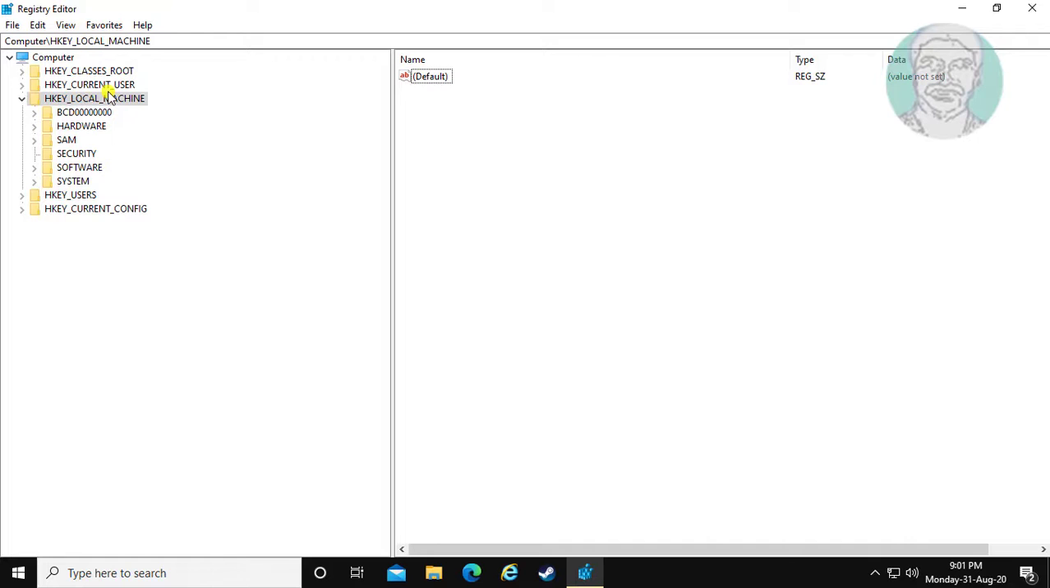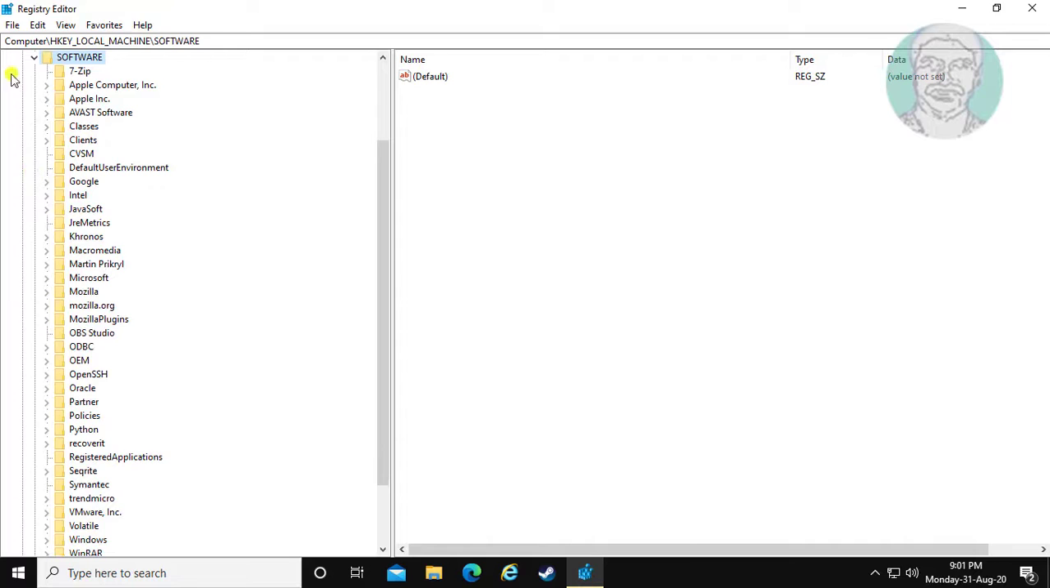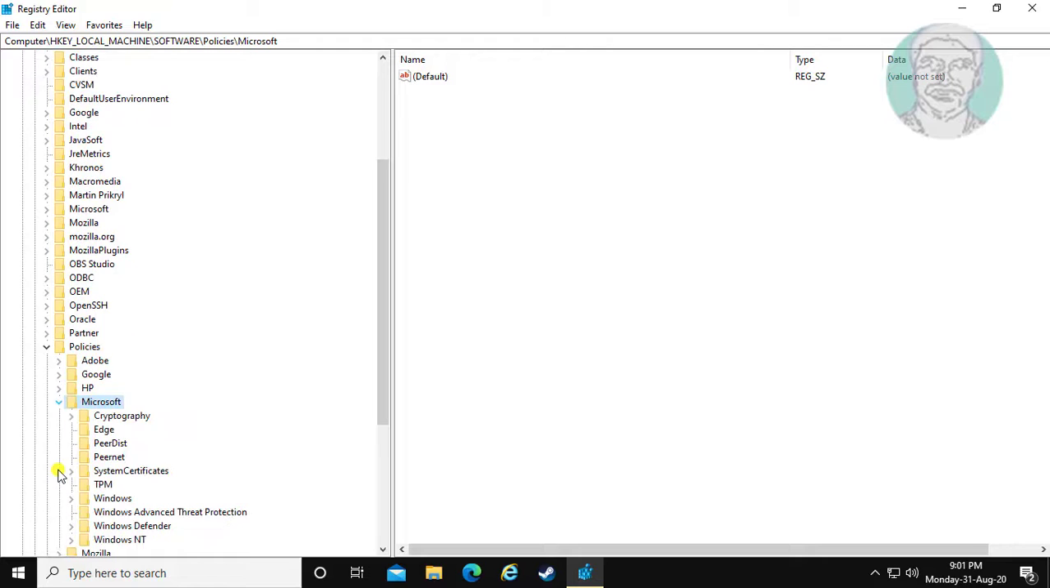Click and expand HKEY_LOCAL_MACHINE. Click and expand Software. Click and expand Policies. Click and expand Microsoft. Click and expand Edge.